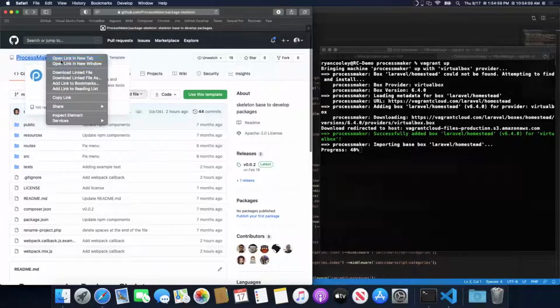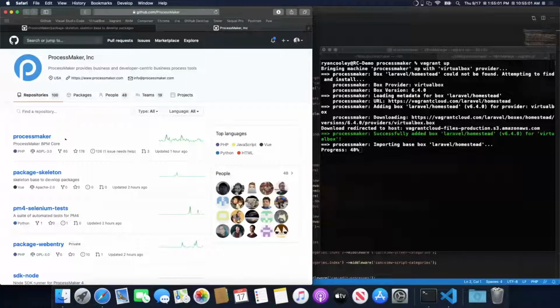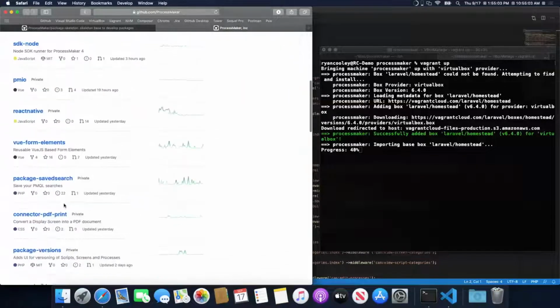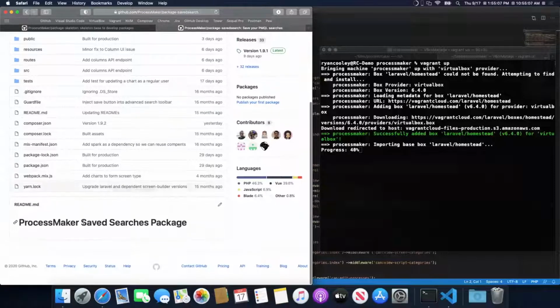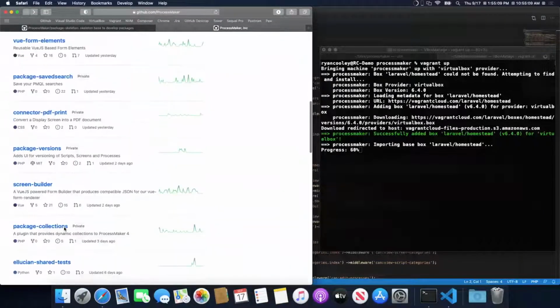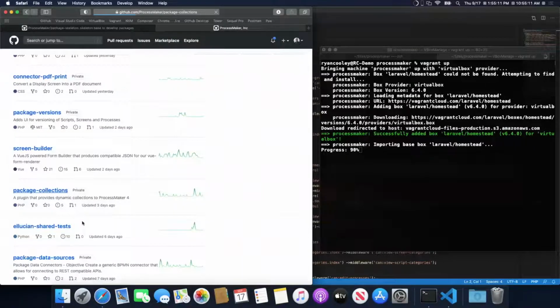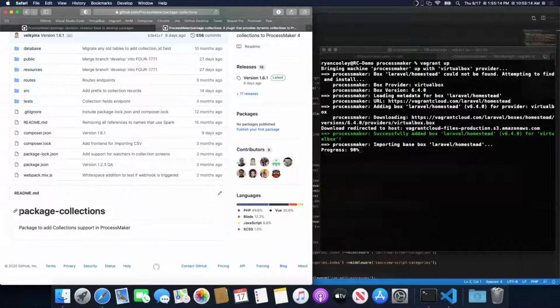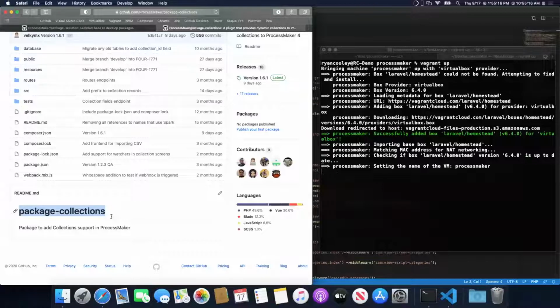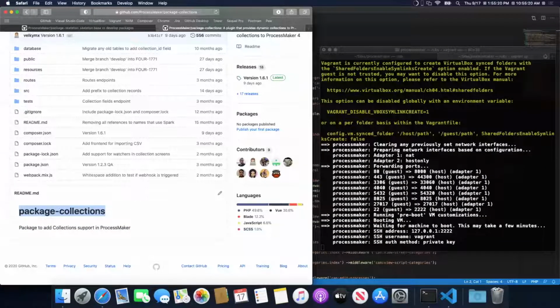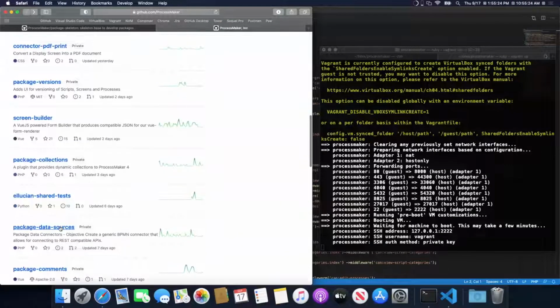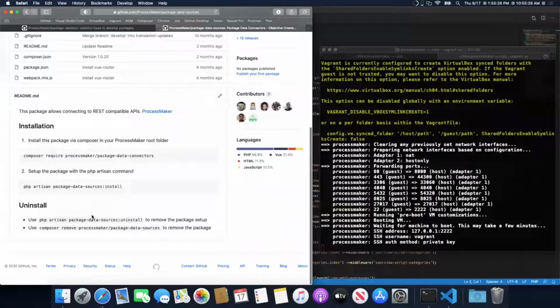I can show you an example of that if we go back to our ProcessMaker repos here, and let's look at the save search package, for example. We don't have a lot of stuff in there. You can see that's the basic README. We've updated it just to say package collections and then to describe what the package does. There are some packages that have more information than that.